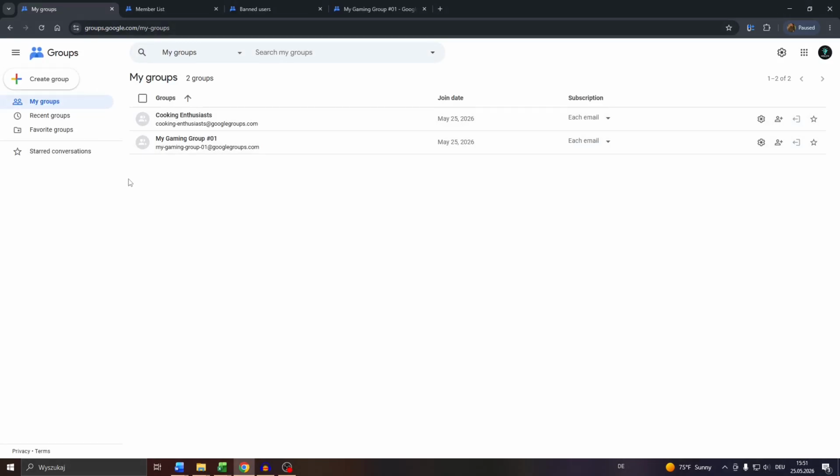So head over to your account on Google Groups, select this tab here on the left hand side. And next guys, there are two ways how you can achieve this, two different methods. So method number one, you take away the permission for the given member to post in your group. Let me show you how you can do this.